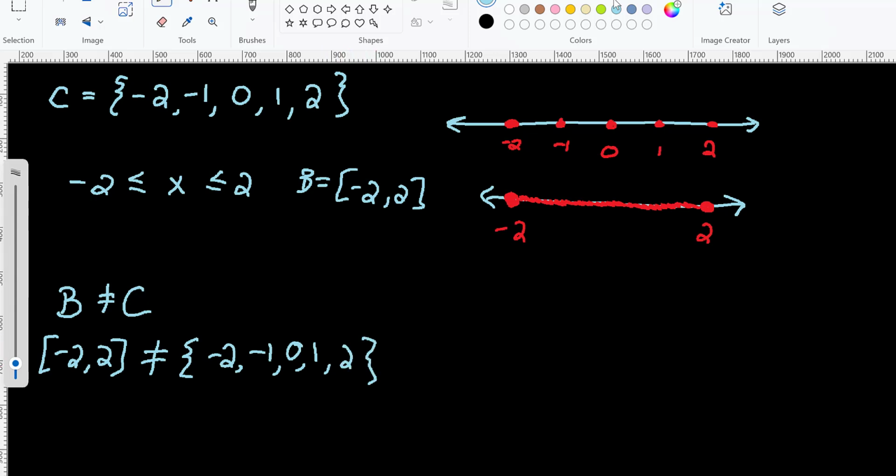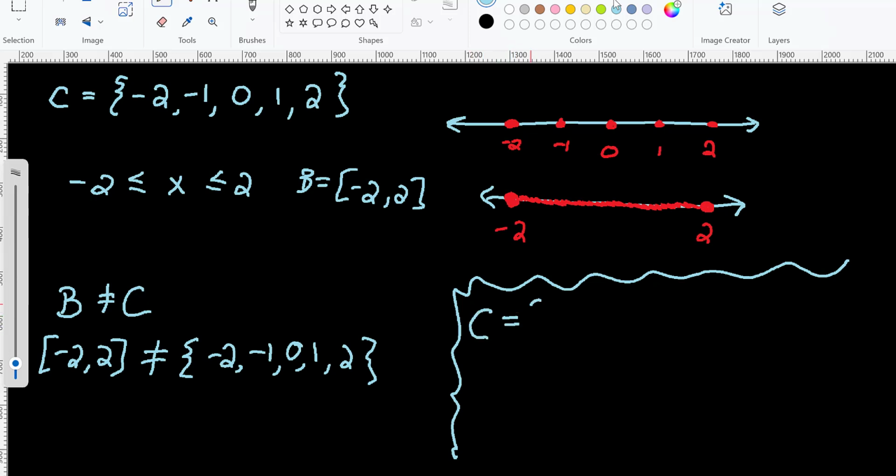If we're looking for other ways to represent this set C, how would I do that? Well, let's see. We could represent C in some other ways. So one way we could represent C would be in set roster notation. We could say curly bracket.